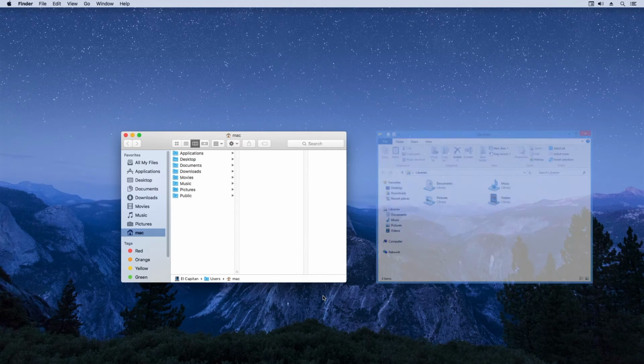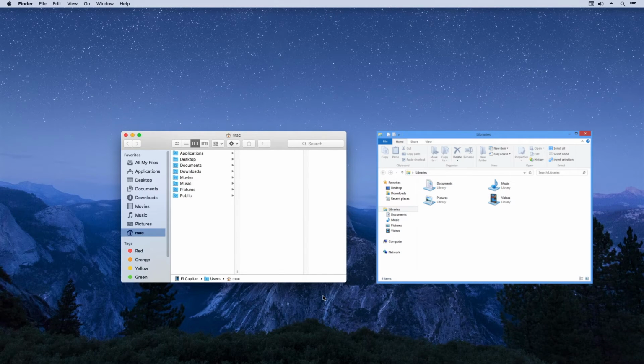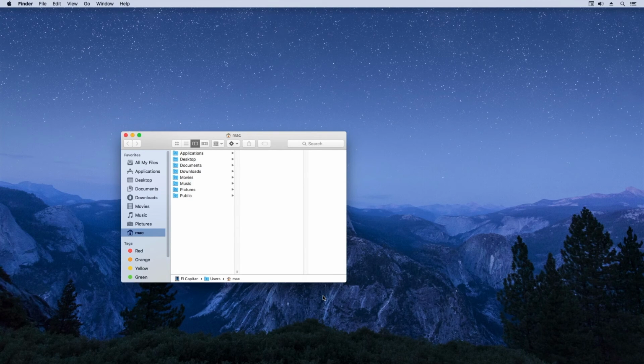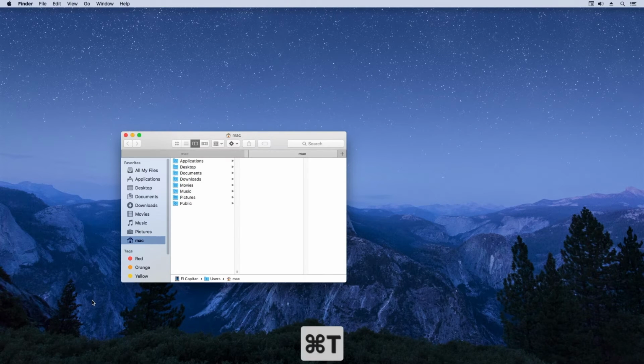Its functions are nearly identical to File Explorer in the Microsoft Windows operating system. Next, if you want to open up a new tab in the Finder, you select Command-T and a new tab opens up. You can then switch between these tabs easily. There is also a plus sign to the right of the window to make it easier to open multiple tabs.